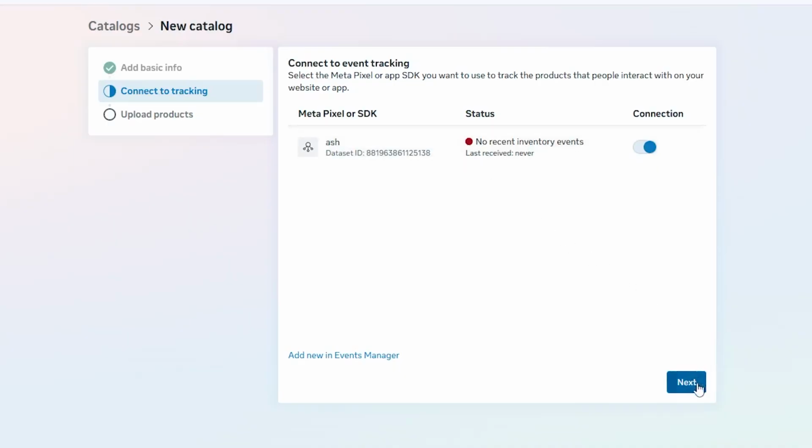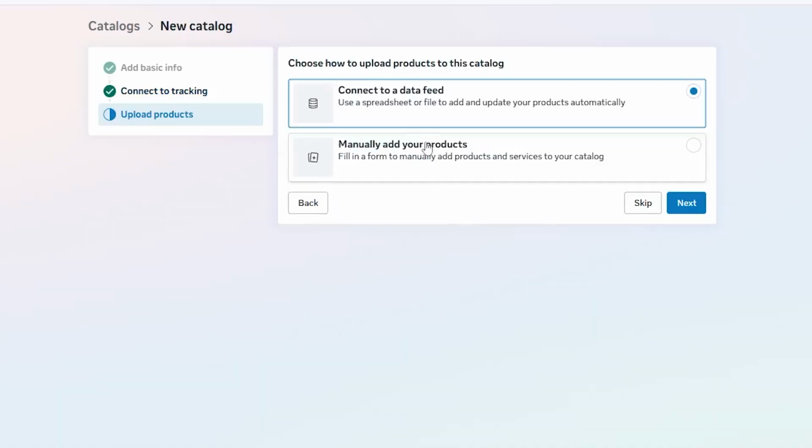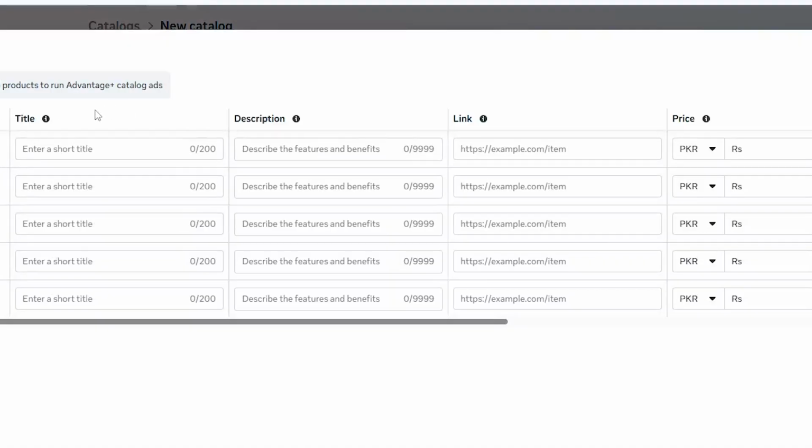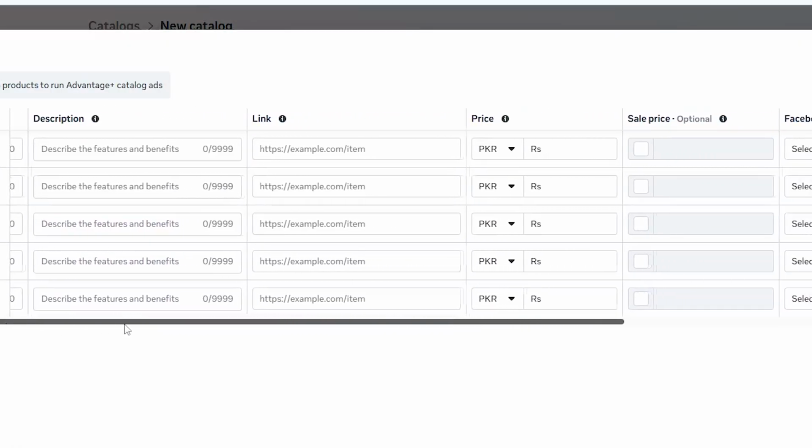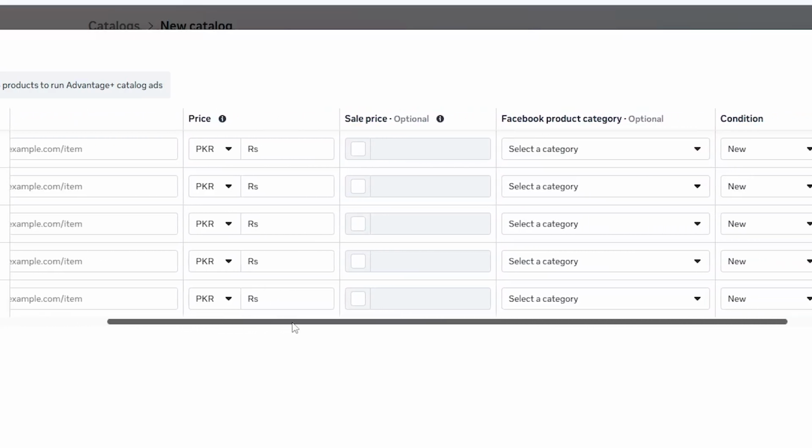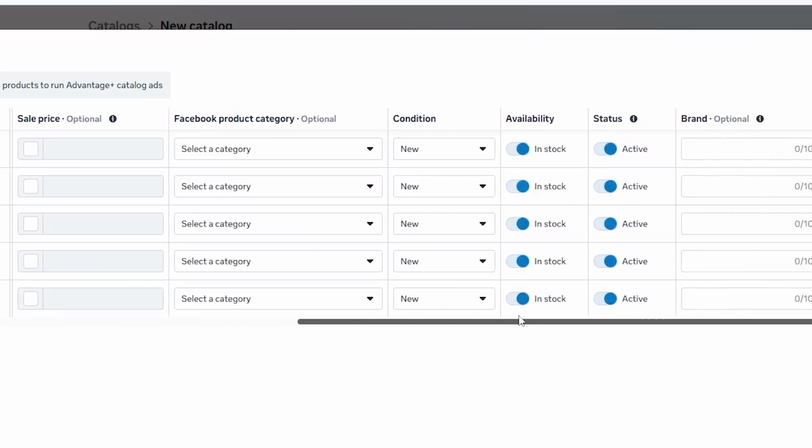After that, you need to upload your products. You can add products manually, or you can upload a spreadsheet or file to update products automatically. If you choose to add products manually, you will need to enter the following information: images or videos, title, description, link, price, condition, availability, and status.